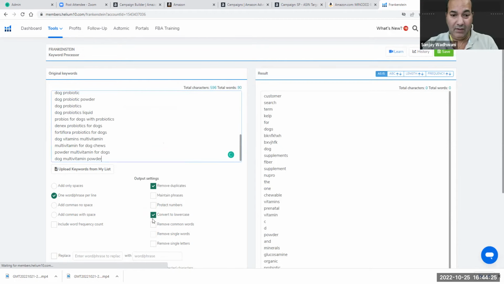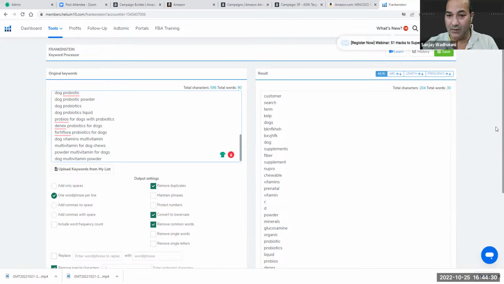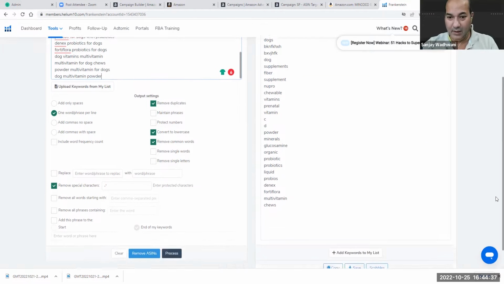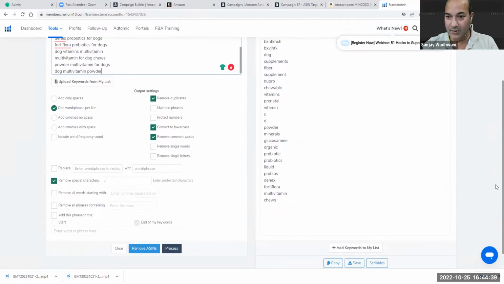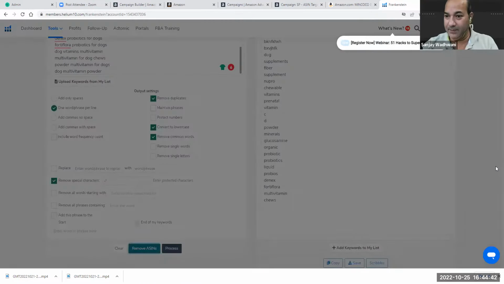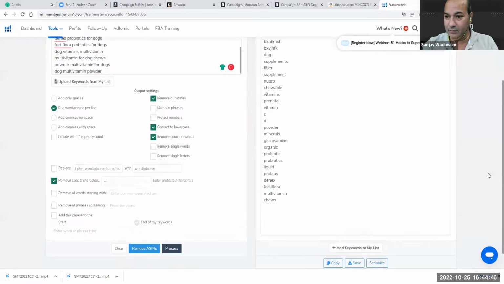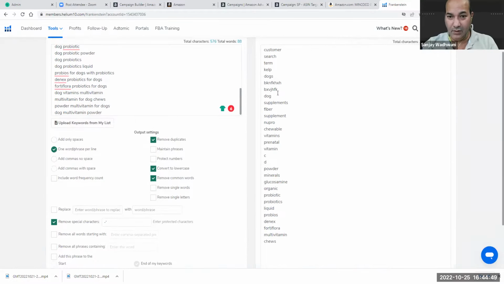Okay, one word phrase, remove, and we remove the ASINs. Okay, and there you go. Remove ASINs. There you go. So these two are still showing up. You take these keywords, and you put them in your backend search term.